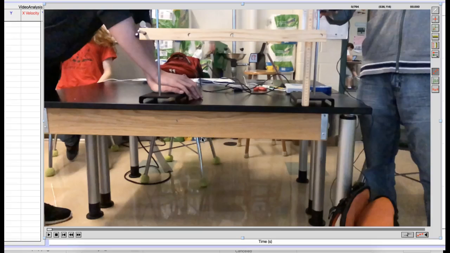This is Horner, and this is how to set up the video analysis so that you'll get all your data correct. First thing you want to do is import your video. Once you've imported your video, next thing you'll need to do is go ahead and set up the scale.